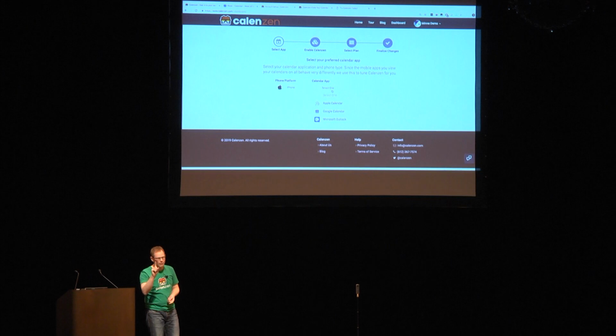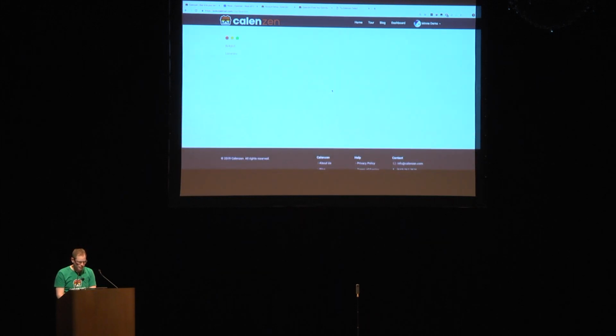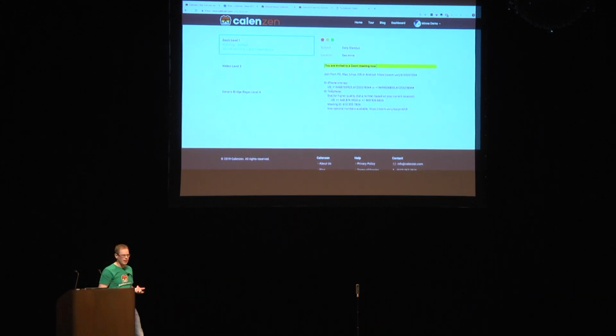But I've got a solution for that. So I've made it so that you can visualize how this actually works. Moving to my next screen here. This is an example of running Calenzen in Apple Calendar. So what I'll do is I'm going to paste some information in the invite here, and I'm going to launch Calenzen. This is how Calenzen would actually work in the back end.